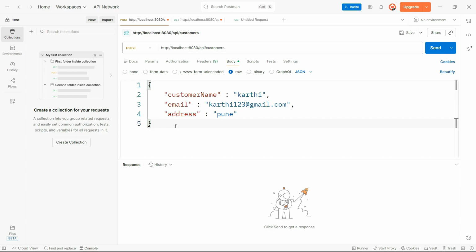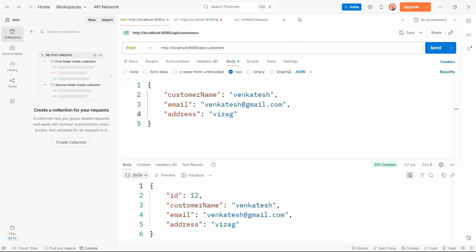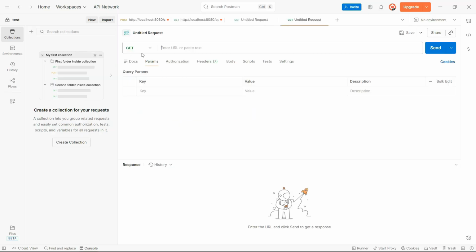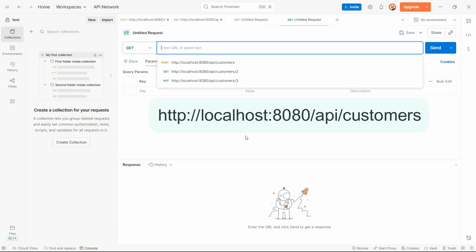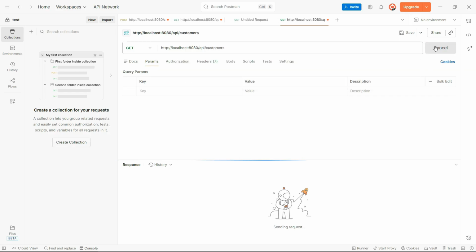Go to Postman tool. Now I am inserting 10 records using create customer REST API. Let's see here. I inserted 10 records in customer table. Let's go to Postman tool. I am taking new tab. See, click here. I am changing HTTP method to get. Here I am constructing URL, that is http://localhost:8080/api/customers. Hit send button.